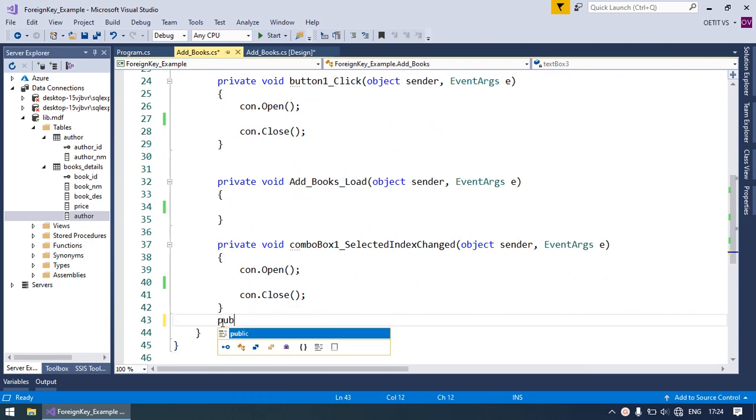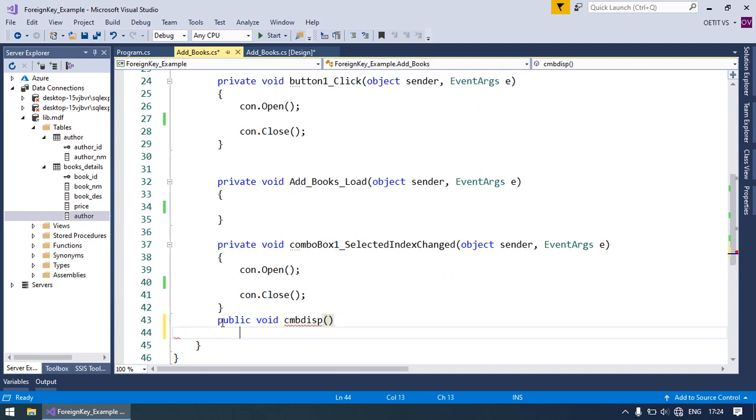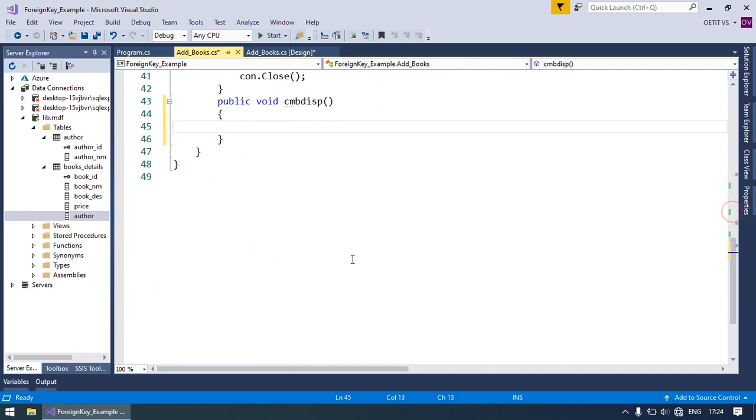First we load the value from the table to combo box, and for it I'm going to create one method named public void cmb display, and in that going to fire a query. Take one variable and store the query in that variable. Let's select author name, author ID from author table.